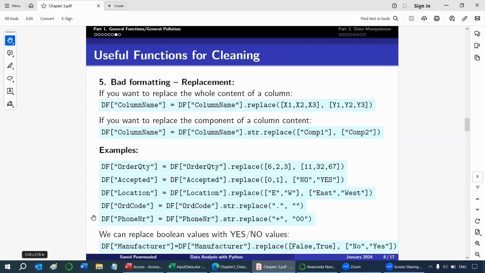As you can see, we use the replace function for two purposes. One is to replace the whole content of the column, like the first three examples. And the other one is to replace a special component of the column with another component, like the last two examples. And another application of the replace function is to replace Boolean values with some other values.